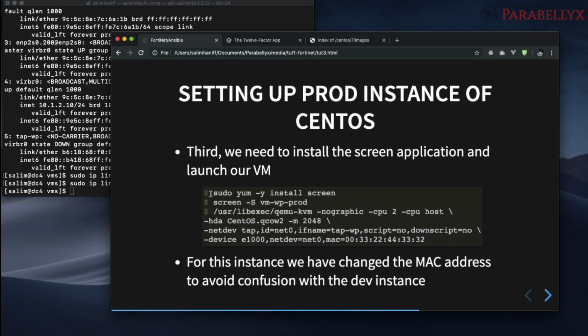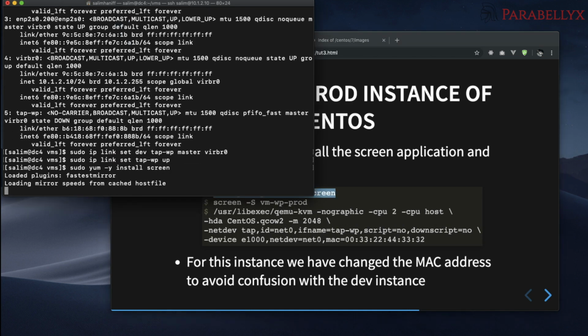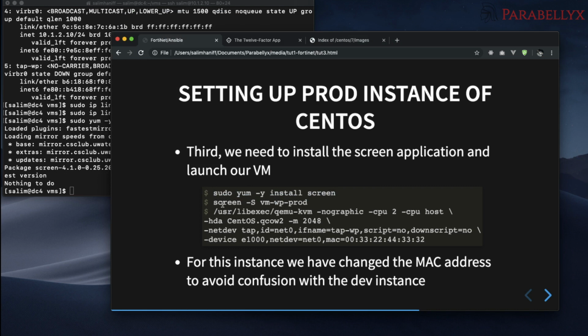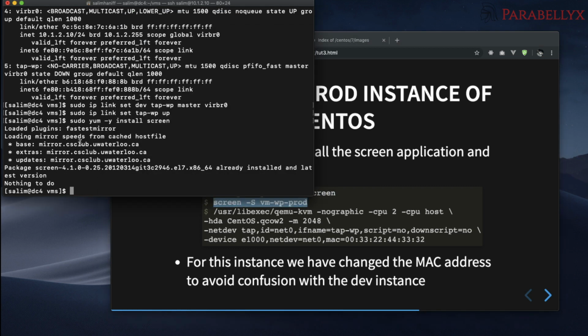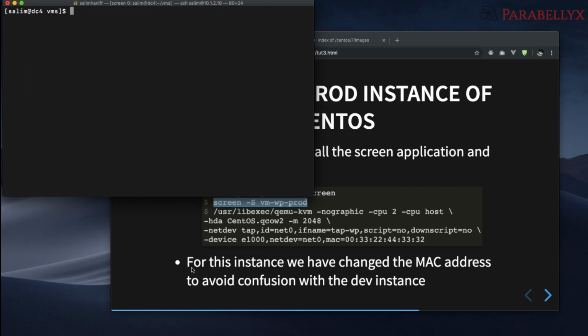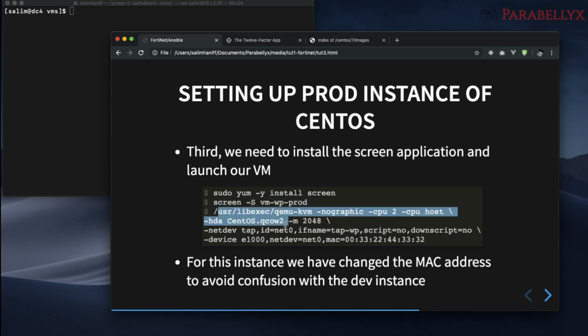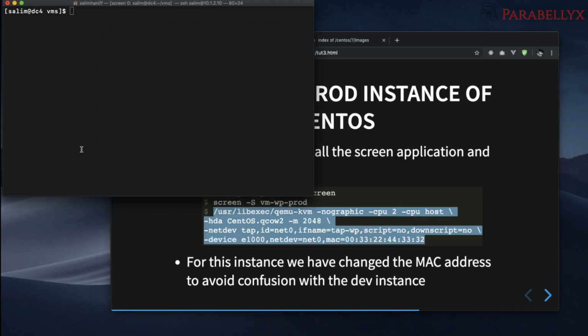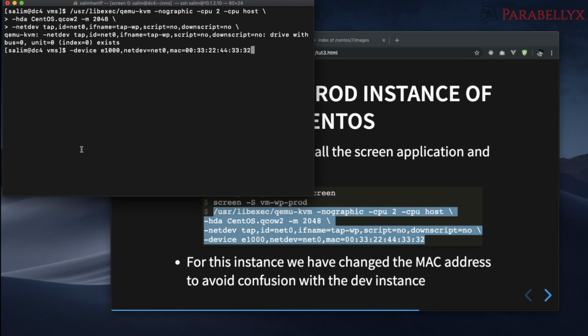And again, we're going to verify I have screen running. I'm going to create a screen session, and I'm going to spin up a VM, and it's probably going to error out. Yep, errored out.